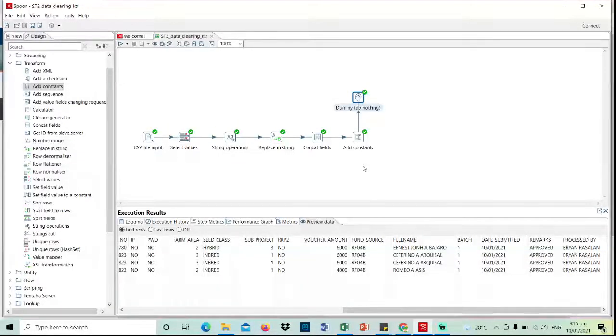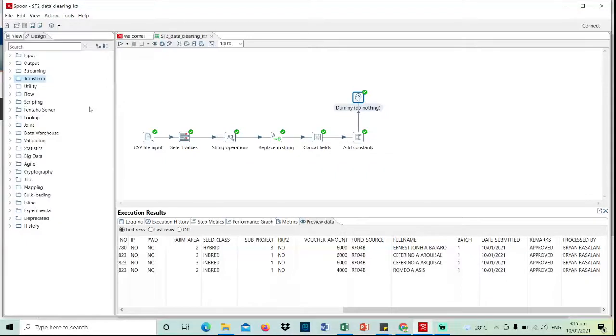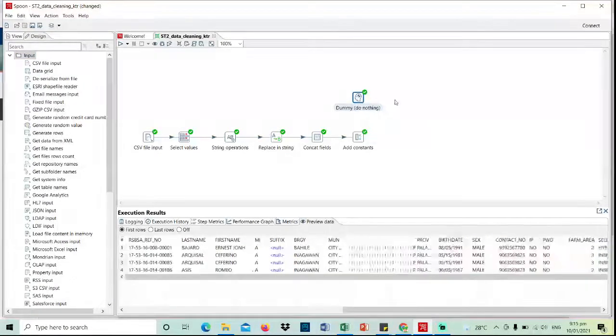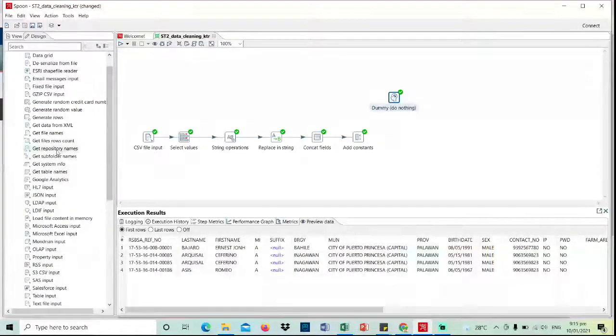In some cases, we also would want to add timestamps, and timestamps can easily be integrated into our Kettle Transformation File under Input. We just have to delete this first and search for Get System Info. Drag and drop Get System Info. Link add constant to Get System Info.